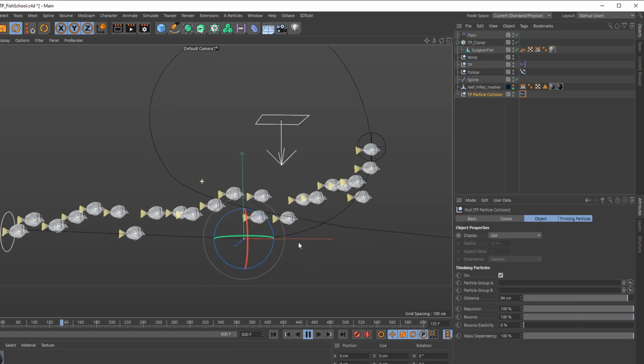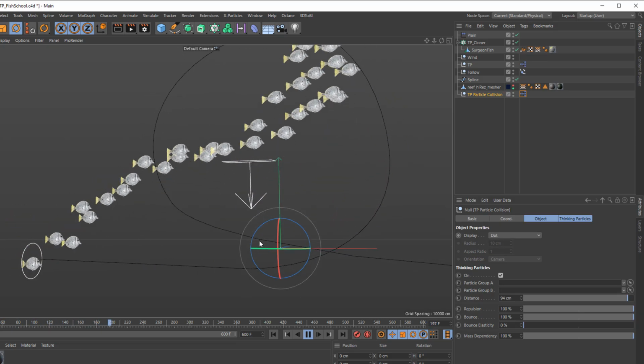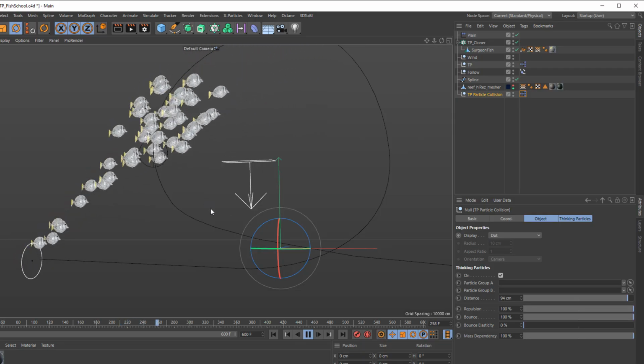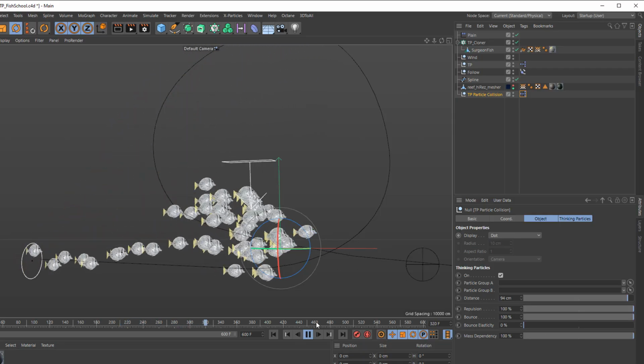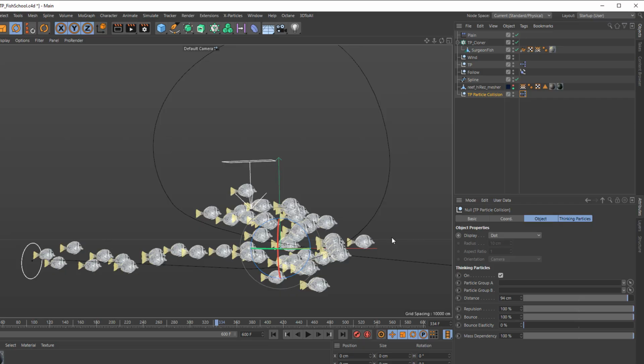Okay, that looks much better. Now we need to change a couple things here. And we'll come back to our preset. Our fish are still pointing the same direction, so we need to fix that. Let's go ahead and double click on our TP Expresso tag.